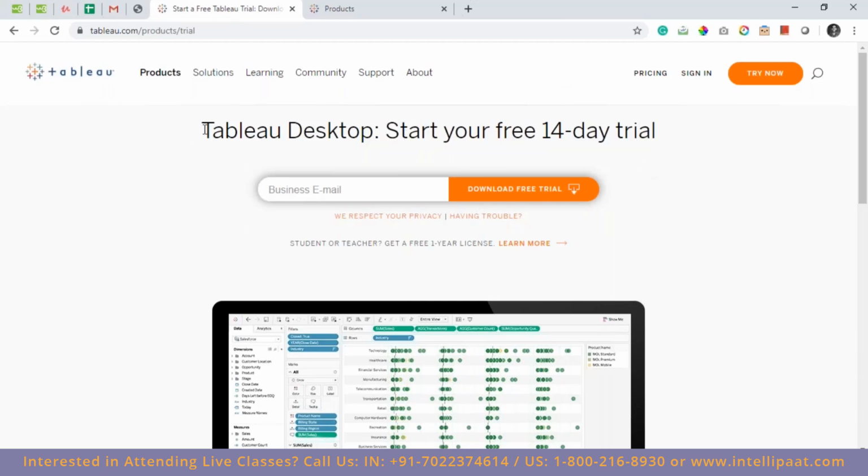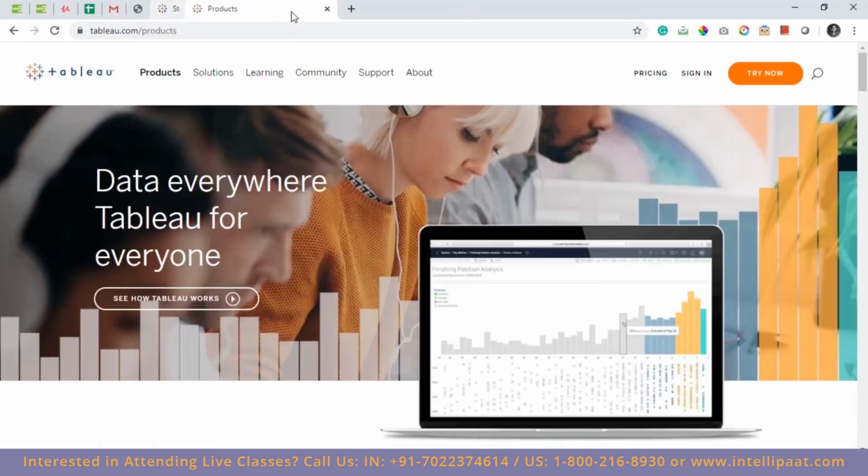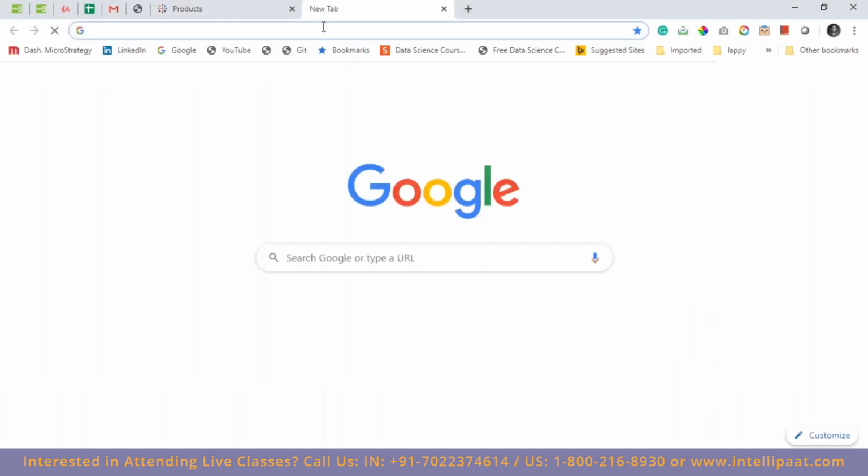Right, there are two different ways with the help of which I can get a copy of Tableau Desktop or Tableau Server. Apart from this, we do have Tableau Online access. We'll come back to the Tableau Online part in the second part of this whole session.